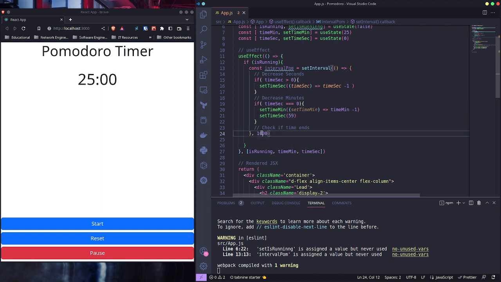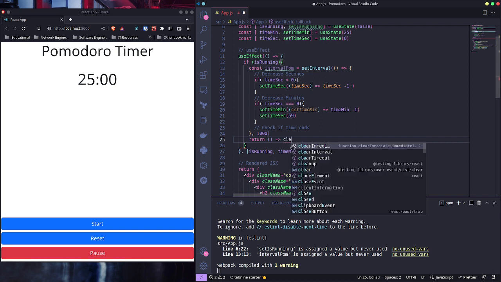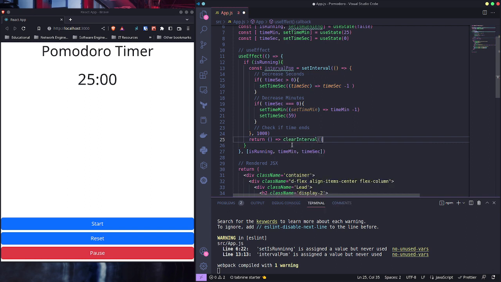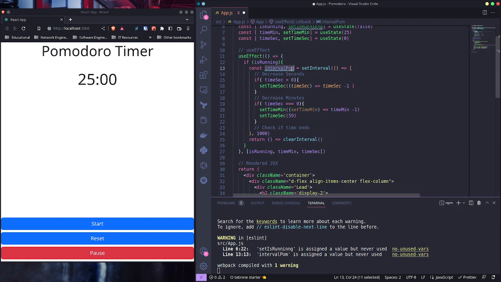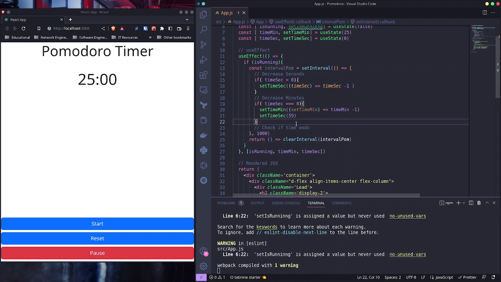All right. Cool. And under the use effect, we're going to want to clear the interval. So once we get out of this interval, we're going to go ahead and clear the interval. So we'll use clear interval, and we'll clear this interval that we created here. So we'll put in the constant. We'll save that. Cool. Now we got to check if time ends.